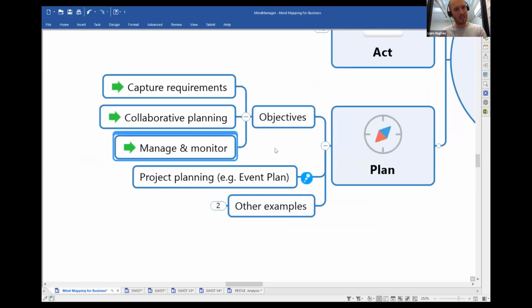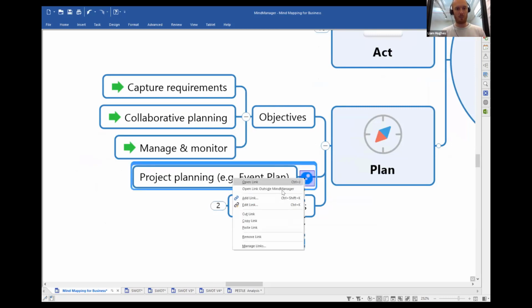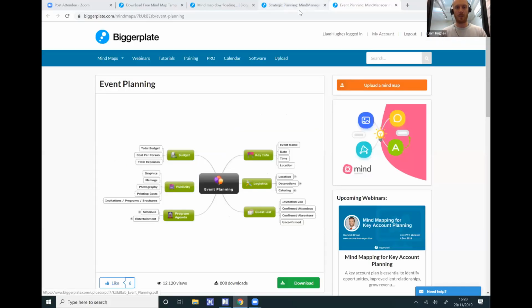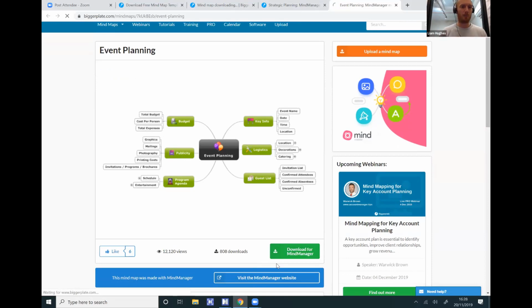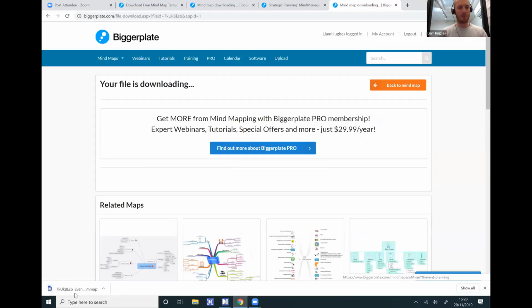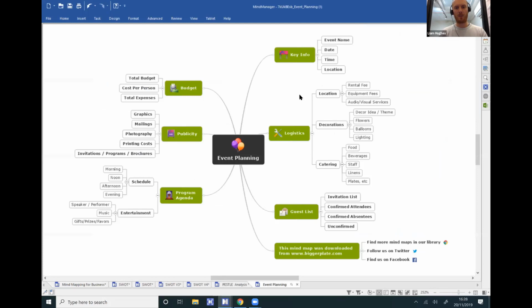Our plans also should help us to manage and monitor all the different things going on. Now, again, I've illustrated that a little bit in our SWOT example, but just to give you an example of a project we might run. Clicking over to Biggerplate here, I've got an event planning mind map. So let's say an event, a conference of sorts, is our project. I can download that map and open it here in my software. And it's the same principle.